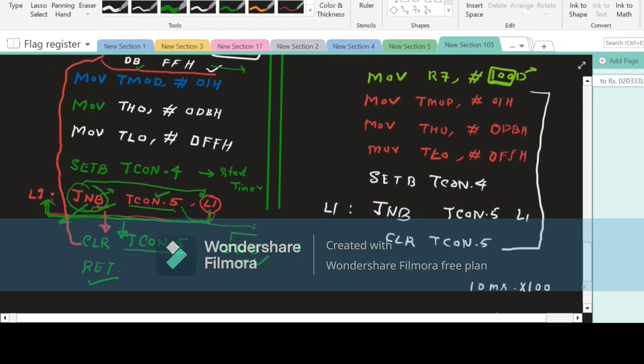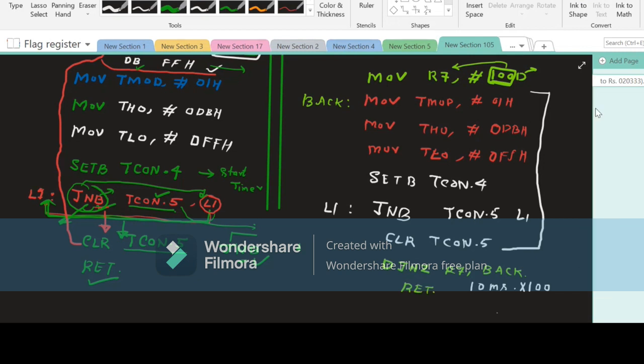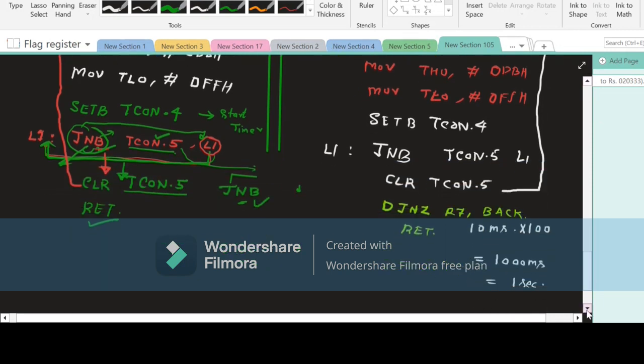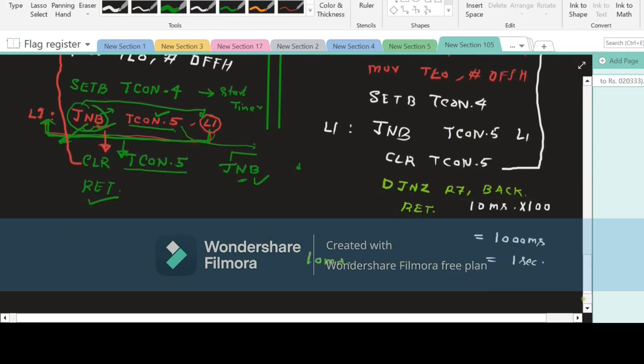Now, after you have put the count 100 into register R7, look at this instruction: decrement the R7 register and then jump on not zero to the back position, and the back position starts from here. See, this is the simplest program for the 1 second delay. Now, sir, if you are interested in writing the program for 10 seconds, no problem. We know the program for 10 millisecond, so we multiply it with 1000. If you multiply with 1000, it comes to 10,000 millisecond, which is nothing but 10 seconds.